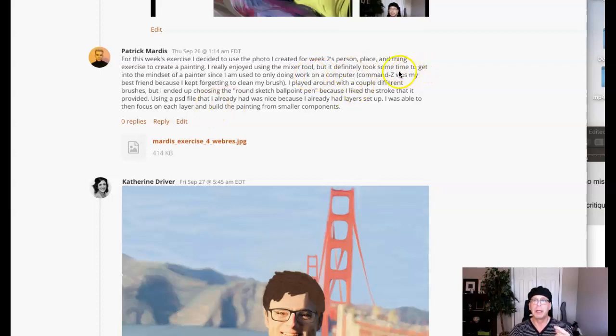So to get into the mindset of a painter, since I'm used to doing work on a computer, totally agree there. Even if you're a seasoned painter, if you haven't actually painted in a while and you're just used to digital work, it takes a minute to get your mind wrapped around brush strokes, wet brush, dry brush, and all the elements we use in traditional painting that are mimicked quite nicely in the mixer brush in Photoshop. Great tool, isn't it?